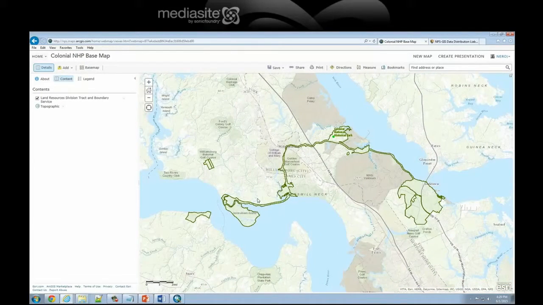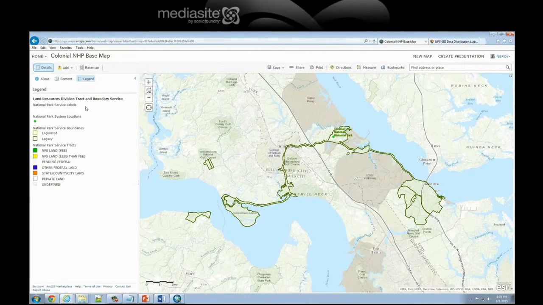Alright, so there's Colonial National Historical Park, and if I click on the Legend button, you can see that the Park Service, the Land Resources Division, is actually supplying me quite a bit of data. Now for your park, this may be completely fleshed out. For some places like Colonial, you may not have the tract data. Currently, Colonial only has the boundary data.